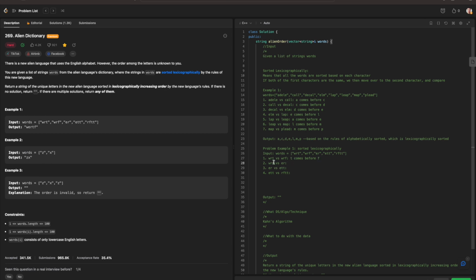And then we have WRF and then ER. We already know that W comes before E. But then we know E and E. Then we know R comes before T. And then we have ETT. Then we have R.